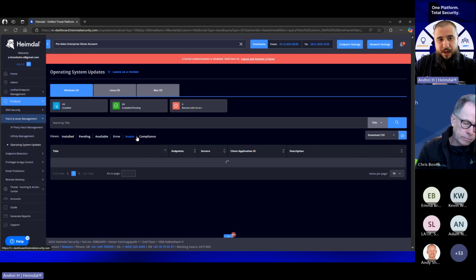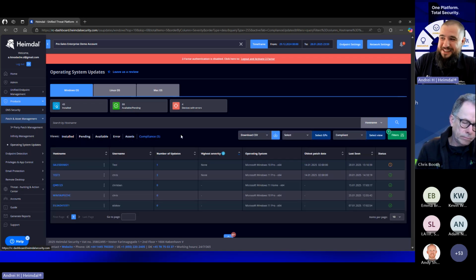And as with the third-party patching, you also see a full list of your assets, meaning what updates have been installed. And compliance, right? So this is just a quick tour of how you would do this.